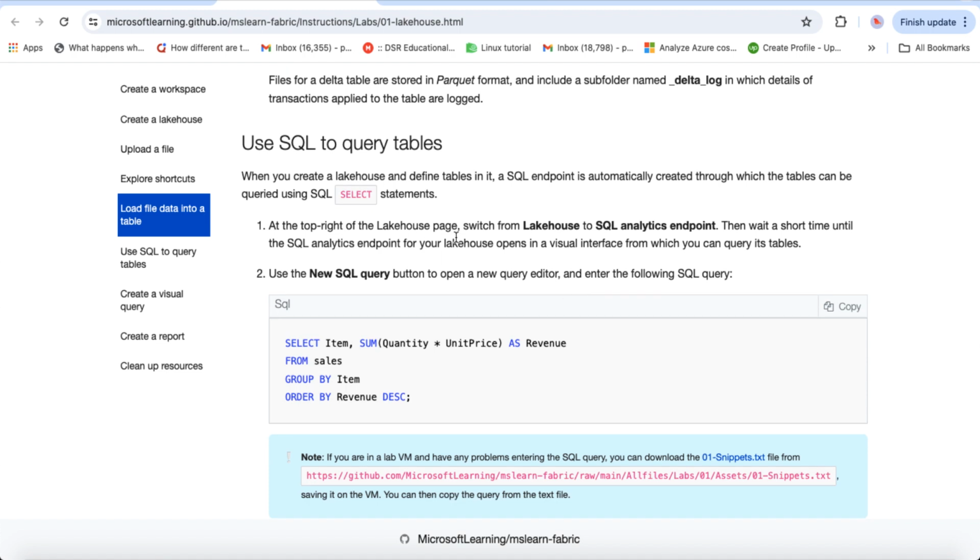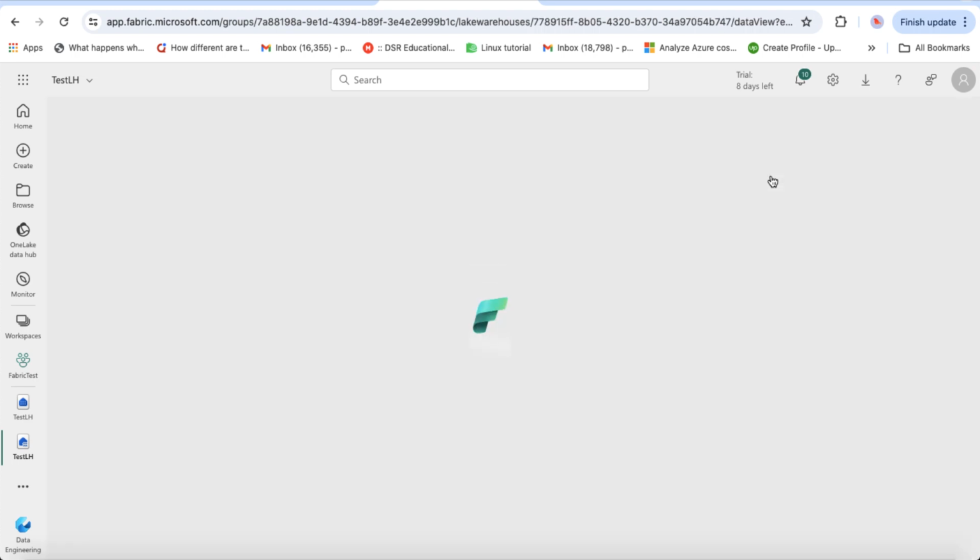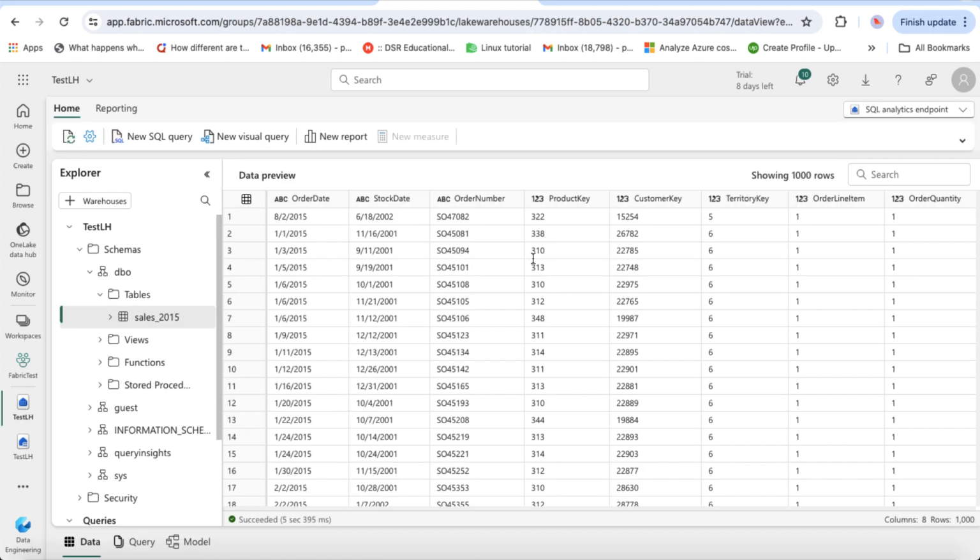So at the top right of the Lakehouse page, switch from Lakehouse to SQL analytics endpoint. Then wait a short time until the SQL analytics endpoint for your Lakehouse opens in a visual interface in which you can query its tables. Fine. So let's go back to our workspace. In the top right, we can see we have Lakehouse, and we also have SQL analytics endpoint, which was created by default while we were creating the Lakehouse. So let's click on it, and then we will be moving to the SQL query part, right?